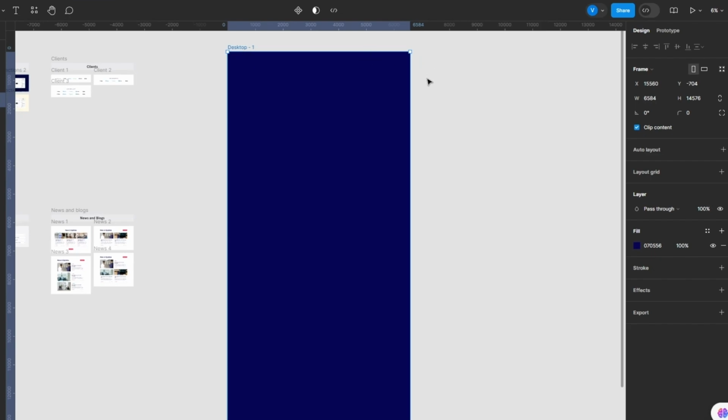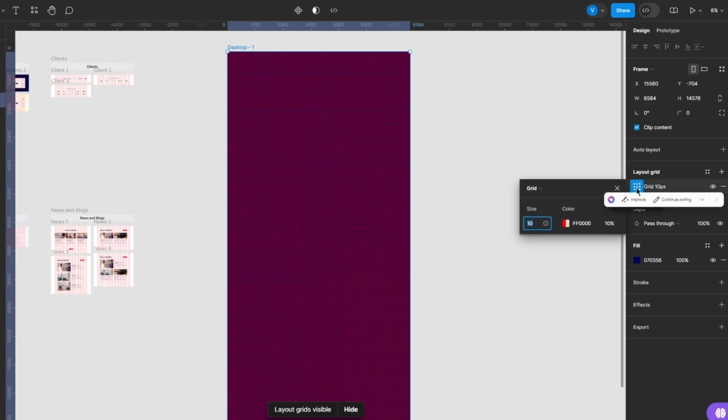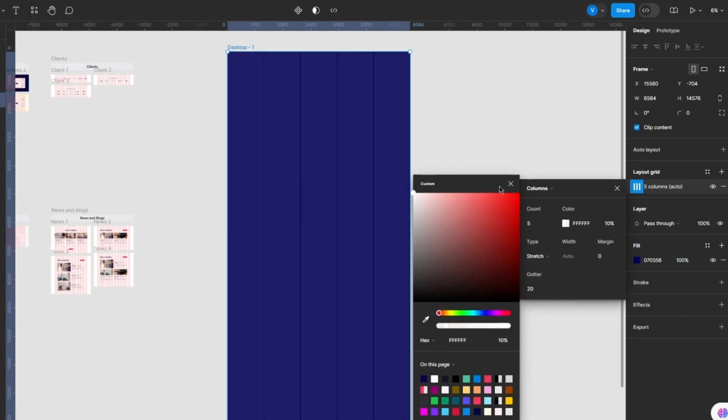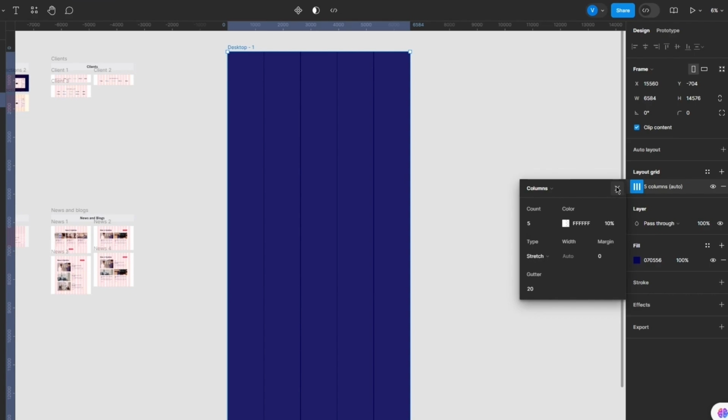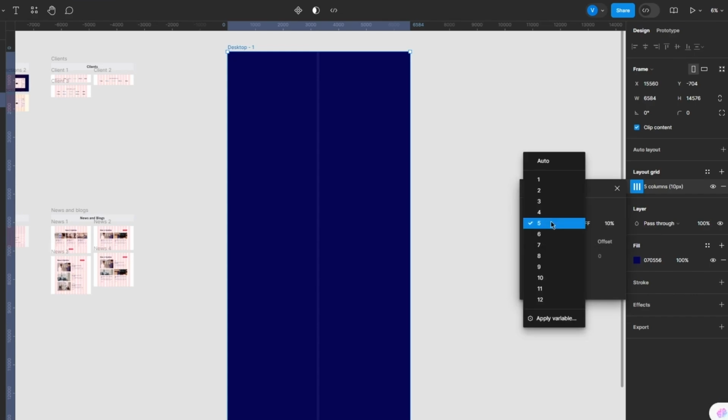Okay, so now that we have desktop opened up over here, we're going to come over to layout grid and click on plus. And once we click on plus, that basically gives us a proper 10 pixelated grid. So you can go ahead to this and switch this over to columns. Okay, and that changes things up. And what you can do is go over to the color and I'm going to make them white. Okay, now once they are white, you can change the type to center. And once you have changed the type to center, you can keep the count on a 12.